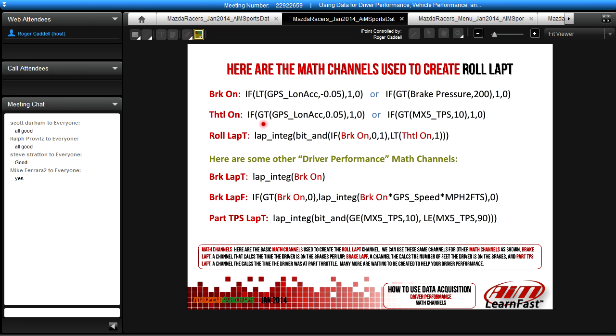We can also do the same thing with just GPS-based systems. I have played around a little bit with the numbers, and different horsepower cars need different numbers, but this is something that'll work pretty good. If your longitudinal acceleration is less than -5, so it's getting bigger obviously, but the higher negative number is less, then we build it. It's a one. If not, it's a zero.